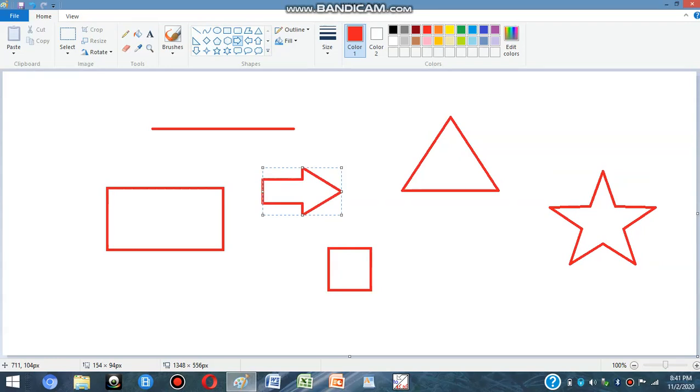Now, coloring the shapes. We can also color the shapes by using Fill with Color tool. We will select the Fill with Color tool from Tools group and we can select any color and fill it in our image. Like this, you can see we can easily fill any color in the shape.